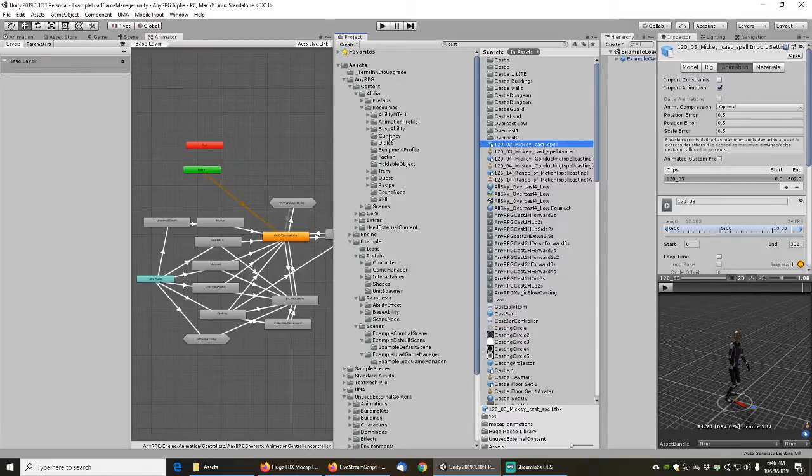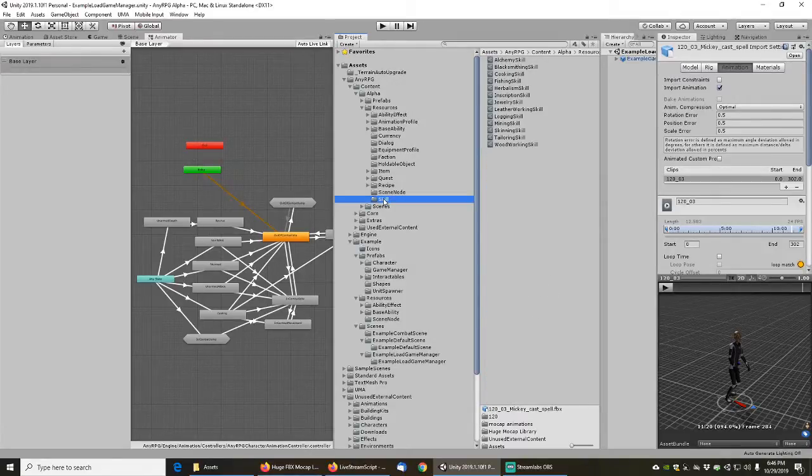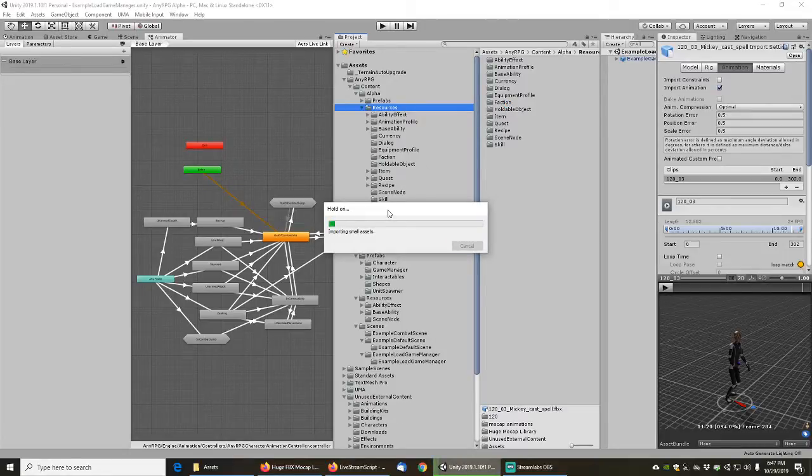In fact, we could pretty much copy almost everything in this resources directory. So what I'll do is just duplicate this resources directory. And this will probably take a little bit. Yeah, it's just thinking right now. And I'm going to just rename pretty much everything in there one at a time to example whatever ability.